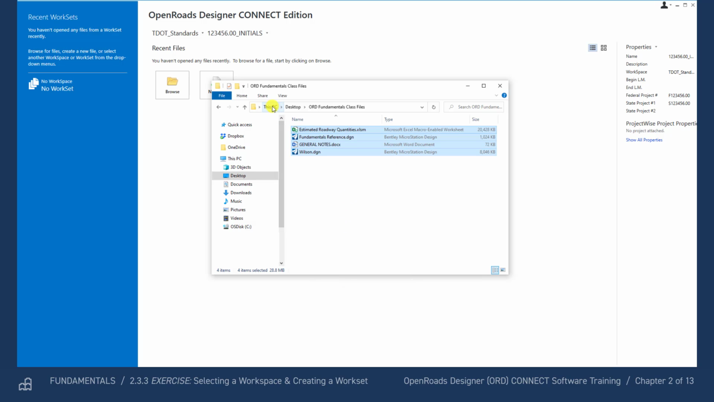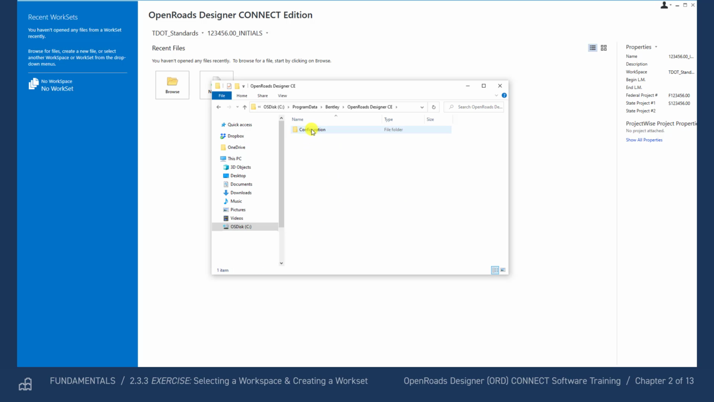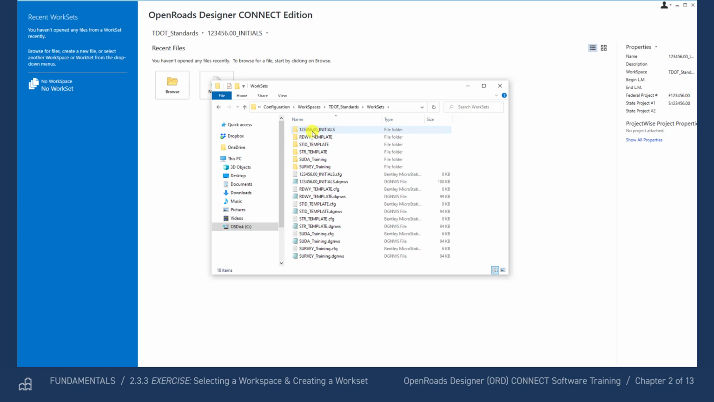Then we're going to open the following location to our C drive: Program Data, Bentley, Open Roads Designer CE, Configuration, Workspaces, TDOT_standards, Worksets. Notice there are 3 new items added to this location based on the creation of the new workset. You should see your workset with your initials added here.